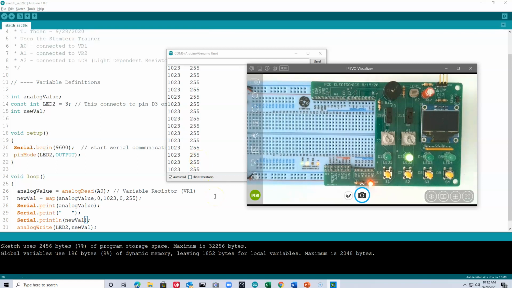So hopefully that'll help you as you go through these labs to understand how this works a little bit. Feel free to use the serial monitor. We'll spend a little bit more time getting into more depth on that.